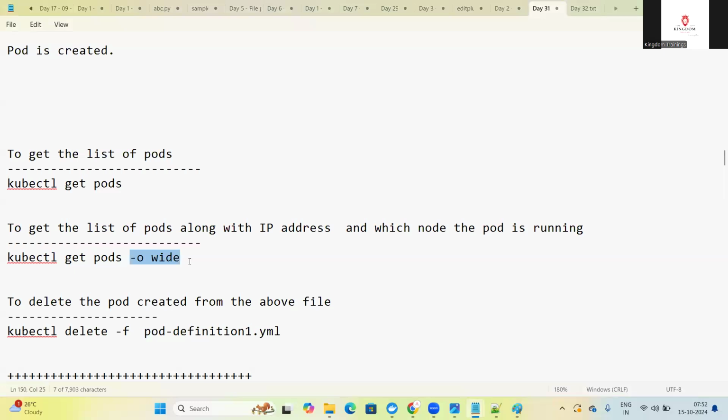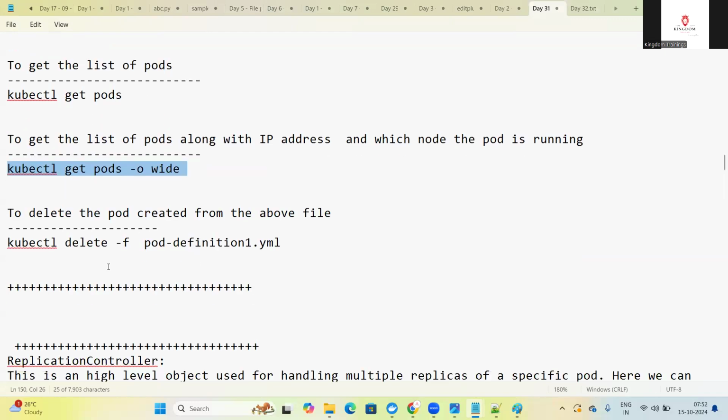If you want to see in which node your pod is running, you can give the command kubectl get pods -o wide. And this is the command we use for deleting. If you want to delete using the YAML file, we can use the command kubectl delete -f pod-definition.yaml.